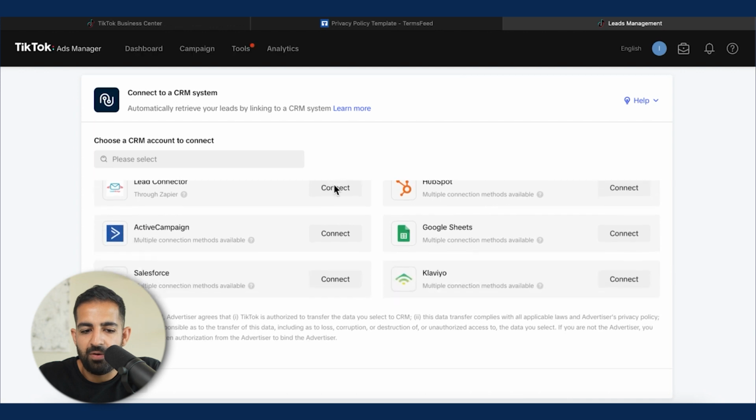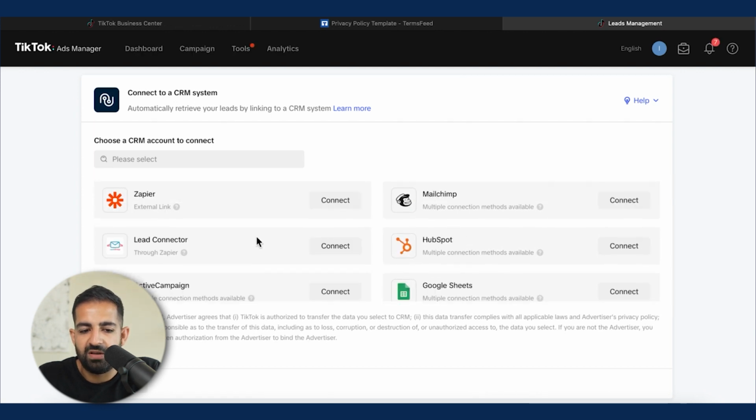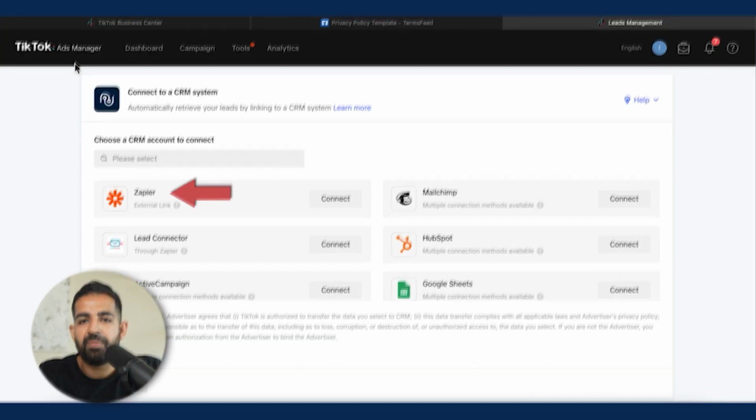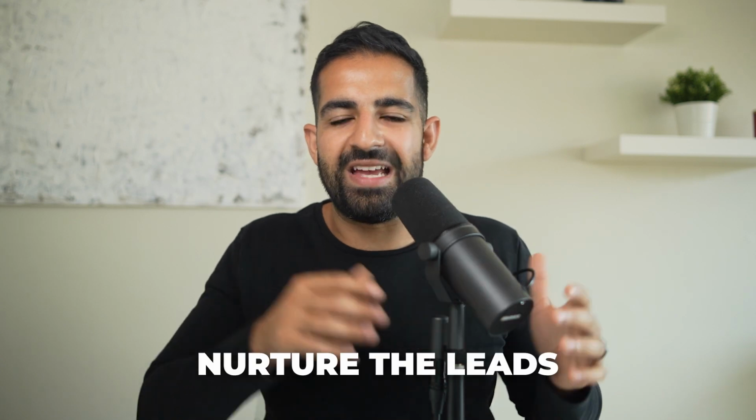All of the big popular ones are here. So HubSpot, Salesforce. If yours isn't listed, you can probably connect it through Zapier. The reason you want to connect your CRM to your TikTok ads manager is so that you can nurture your leads as soon as they come in.